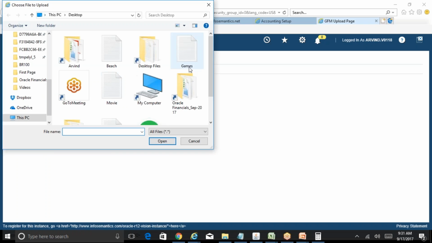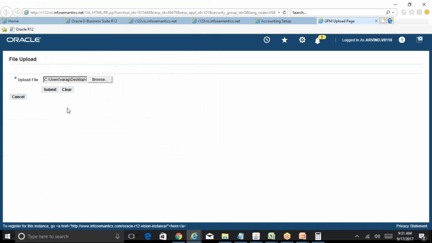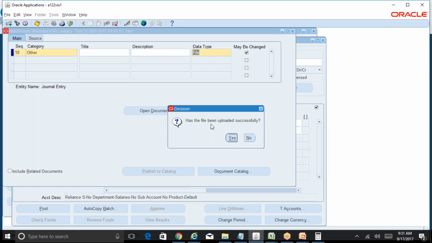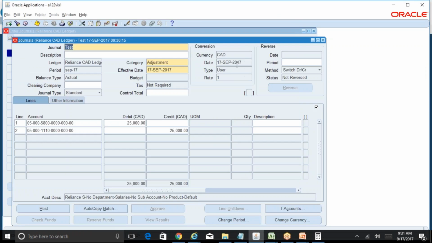So in this case, I'll just select some file. Okay, click on Submit. The file has been successfully uploaded, yes. Okay, save this. Now try to requery this, then you should be able to see this button change.